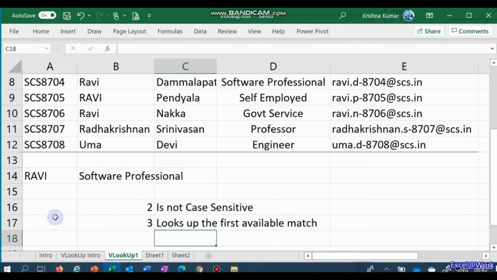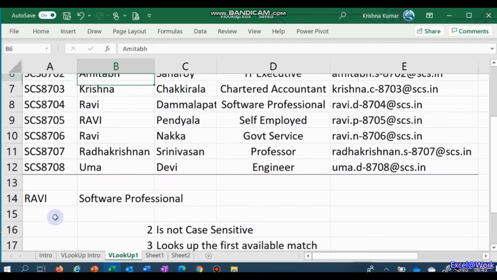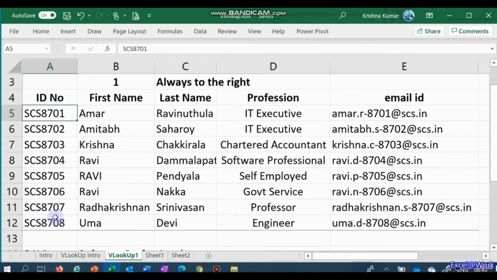So if data is sorted with multiple data points of the same data, including exact match, irrespective of the case, it looks at the first available match. So it's always better to sort your data array to have a unique ID, which in this case is the ID number.